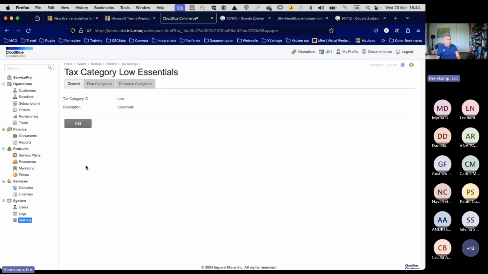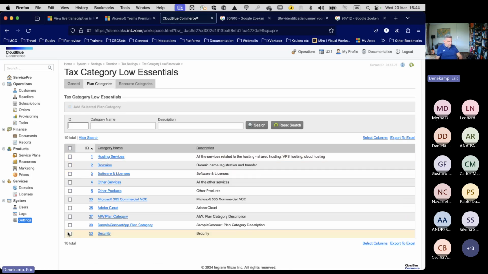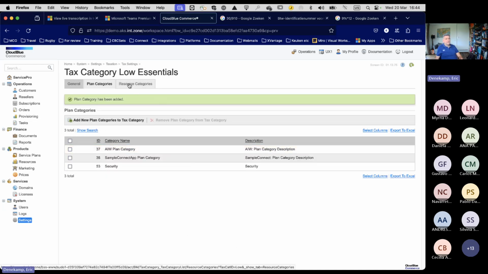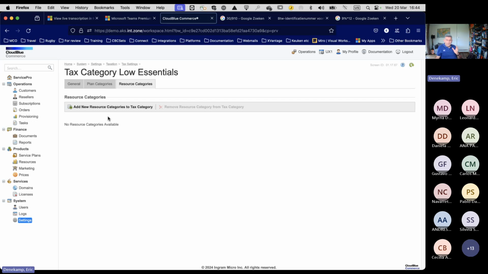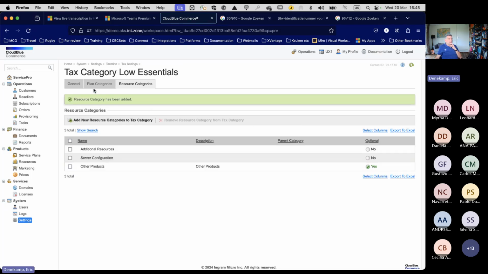And if I open it, I can see which plan categories are in there, and I can add new ones. Add selected. And the same thing for resources. Be aware that resources that are sold separately are not part of a plan category. So a resource also needs to be adjusted so that taxes are calculated on top of that. Like that.